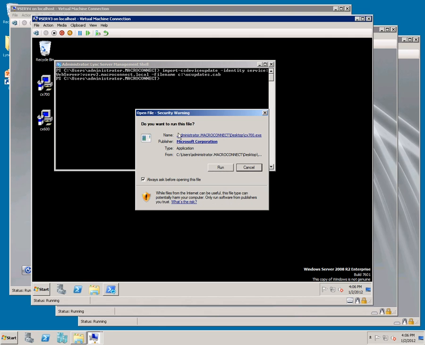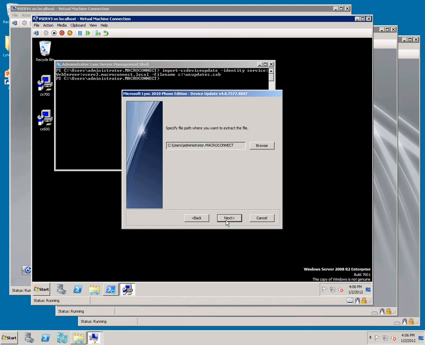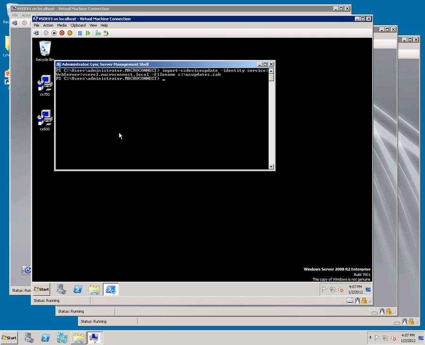Now we're going to do the CX700. Run. Accept. Change the location to the C drive. This is going to overwrite the previous file. Click next and click finish. We're now going to run the same command we ran before because we overwrite. There we go.